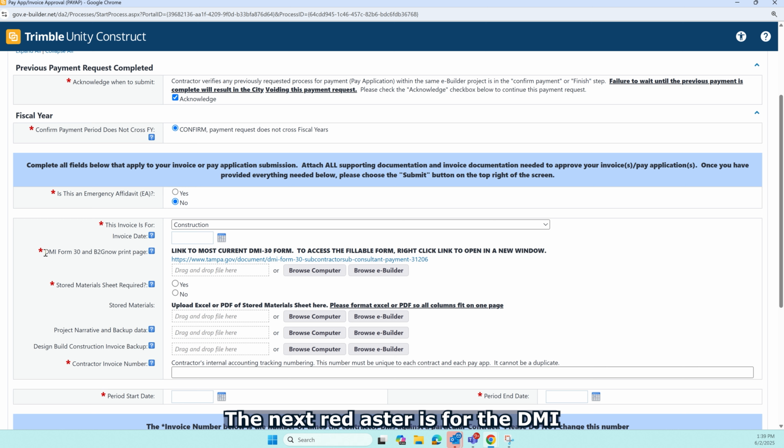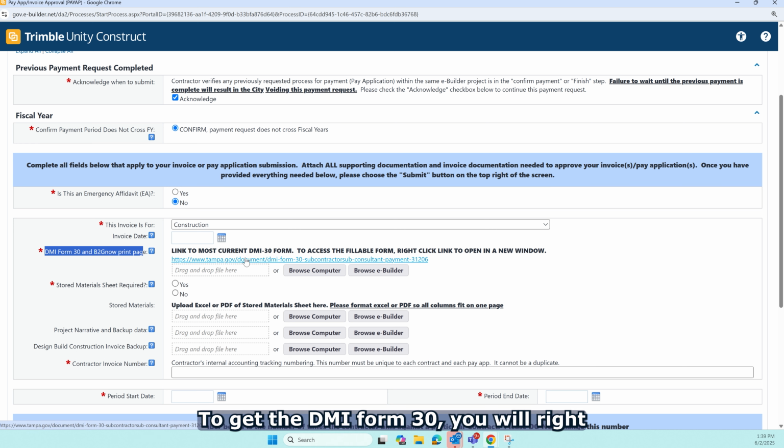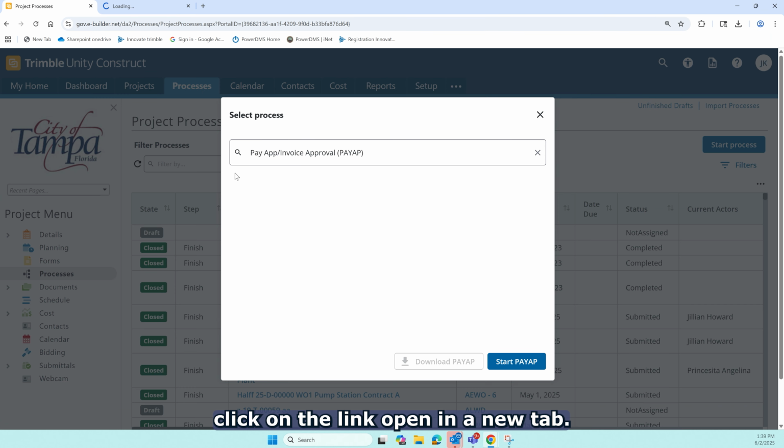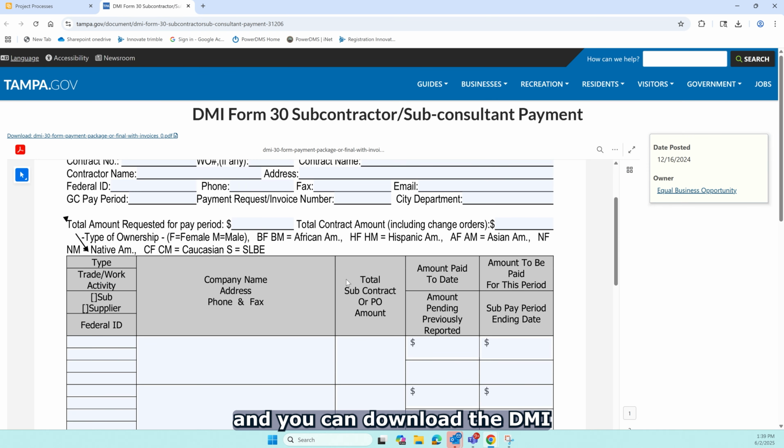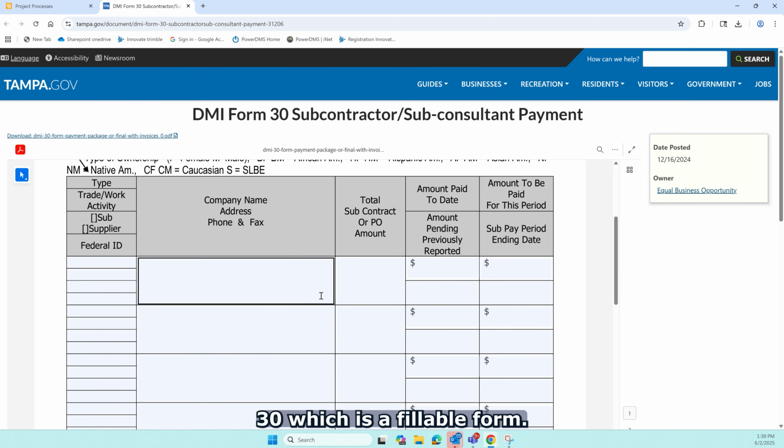The next red asterisk is for the DMI form and B2G Now. We want every single construction contract to have a DMI Form 30 and to register with the UBO office to get training on B2G Now. To get the DMI Form 30, you will right-click on the link and open in a new tab. Notice the new tab opens up, and you can download the DMI 30, which is a fillable form.